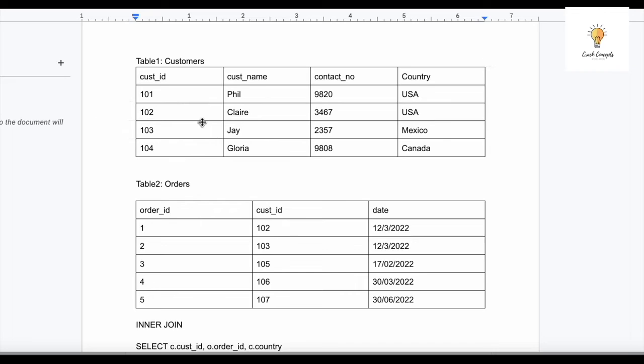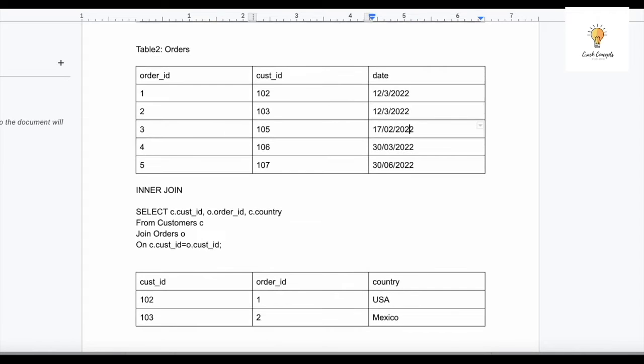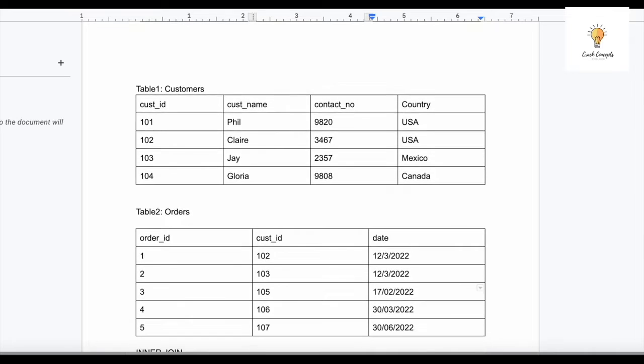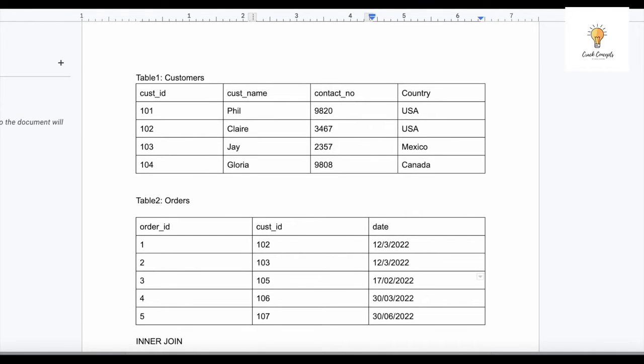So as you know, join is whenever we try to join two or more tables based on a few common columns. In this case, our common column is customer ID, so that I will be using for joining. Now first I will show you what an inner join is. Inner join is the easiest one. Inner join means whatever is common between the two.